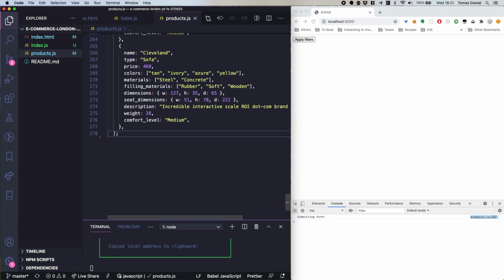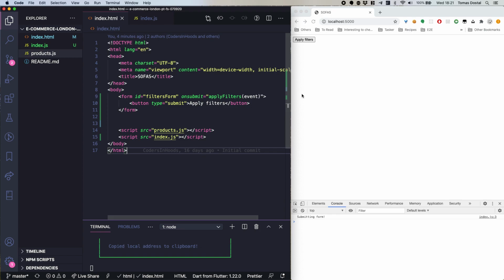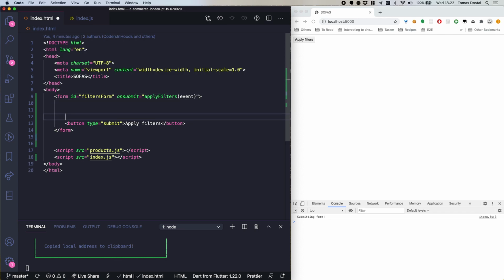Right, so we will leave this one alone. We have the index. So this should still work. Yep. And we are submitting the form. So you see that the page is not actually reloading because we did the prevent default, which we talked about last time. So now we're submitting the form, we can start creating the fields in the form.